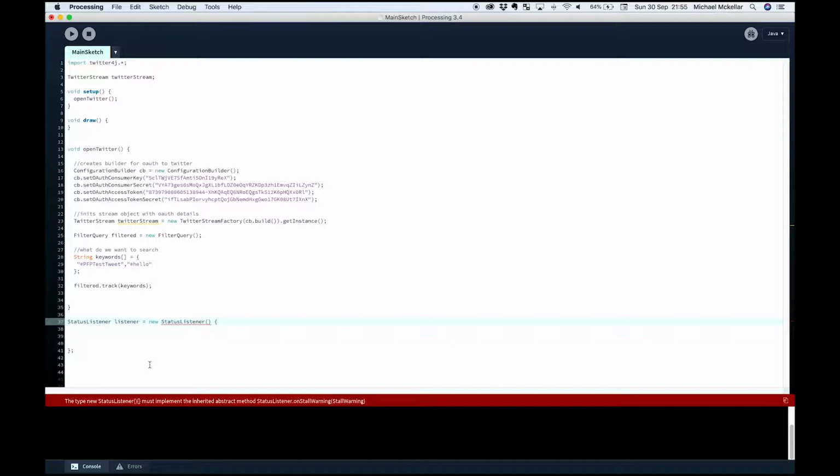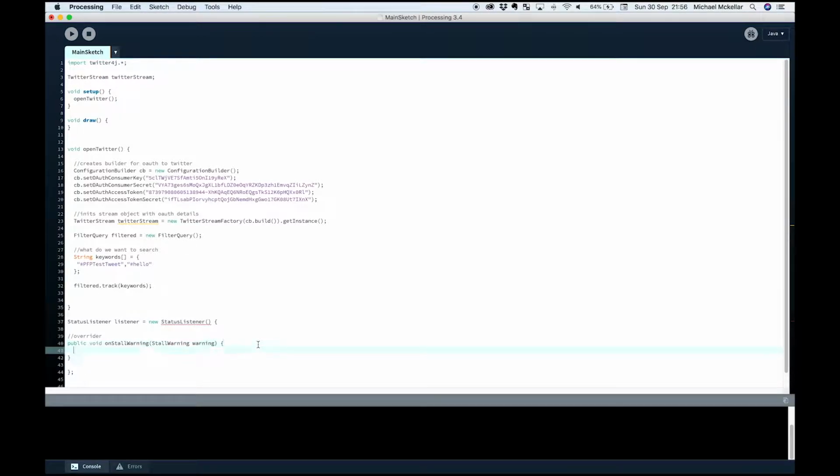And that means that if something was to go wrong, we do a bunch of overrides that Twitter sends back to us. Basically, if we were asking for too much or too much was happening, it would say, I'm pausing you for X many seconds. So we do that first. So we're going to do override public void onStallWarning, warning, and then we're going to ask it to print out what it's getting.